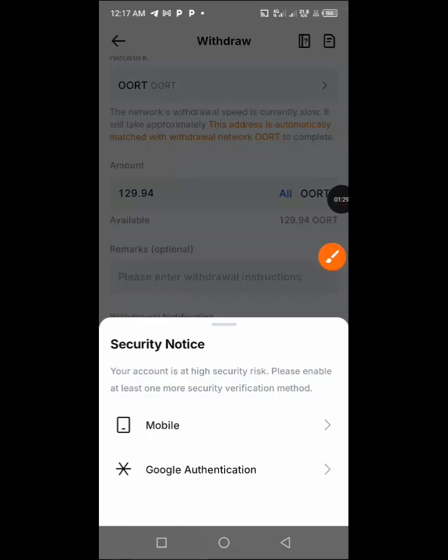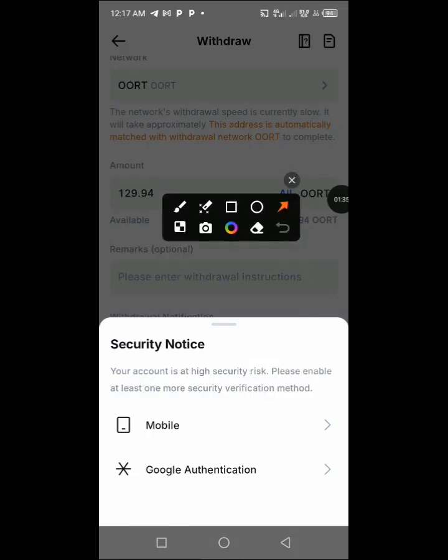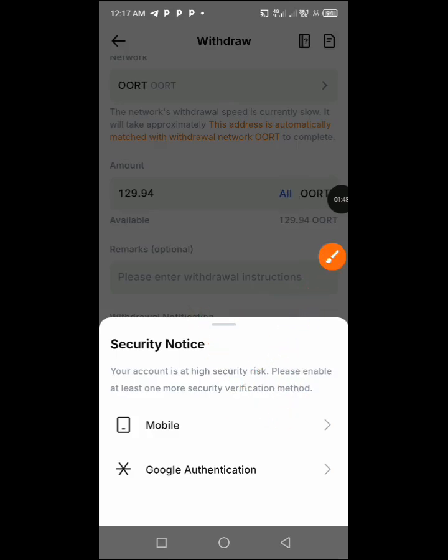The fee there is 0.3 MEXC. So just go ahead and click on it. You see, your account is at high risk, please enable at least one more security verification. So I can just click on any of these options. Let's say the mobile.